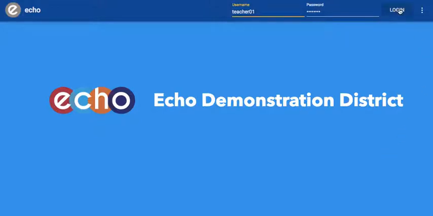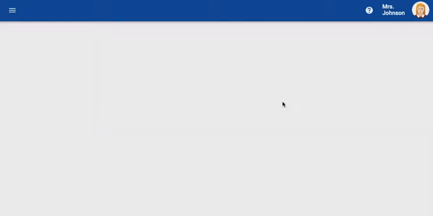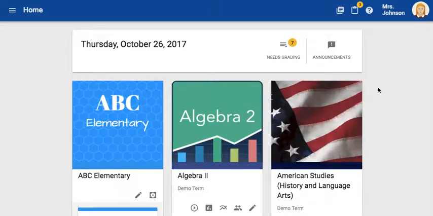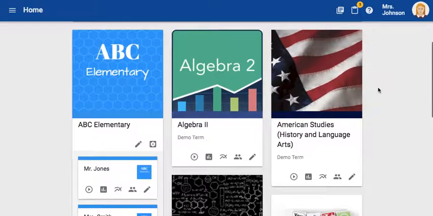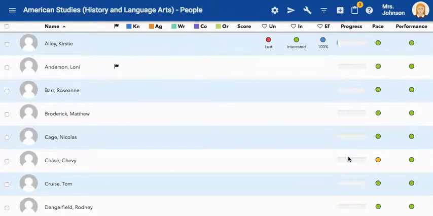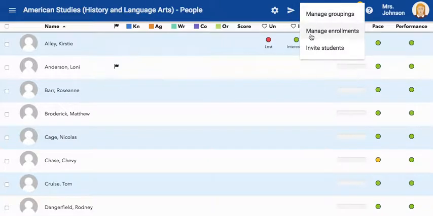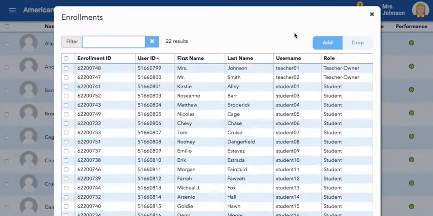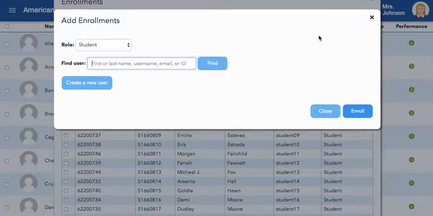So first you're going to log in as a teacher to Echo, and for the course you want to add yourself as a student to, you're going to go ahead and click the People tool on that course card. From the People page, you're going to select the Tools icon in the top toolbar, and then select Manage Enrollments. On this screen, you'll want to click Add, and you'll want to leave the role as a student. Because peer assessment only allows students to assess other students, we want to add ourselves as a student so that we can use the tool as well.